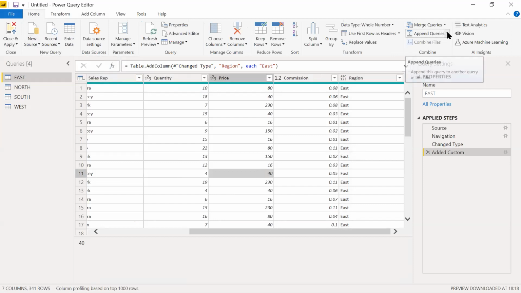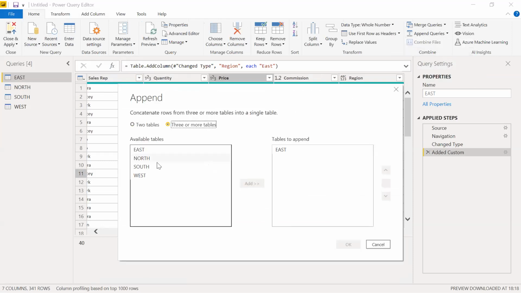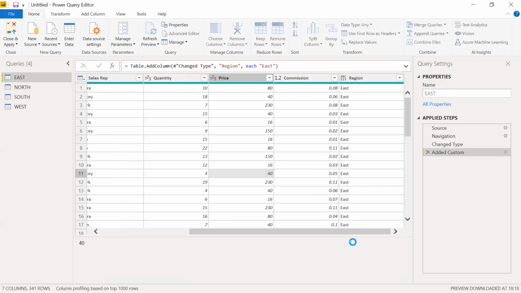Yes. Then I'll go to append. There is a new query. I create a new query. I will take this data separate, more than 3 table. So I take the north also. I take the south also. I take the west also. From all this, I click on OK.